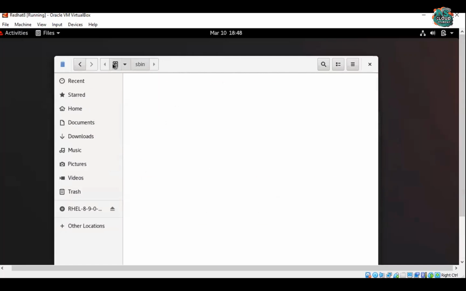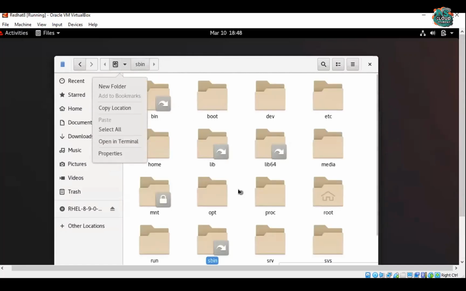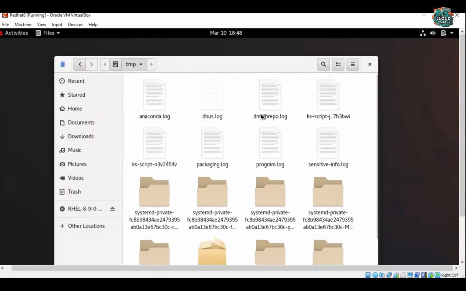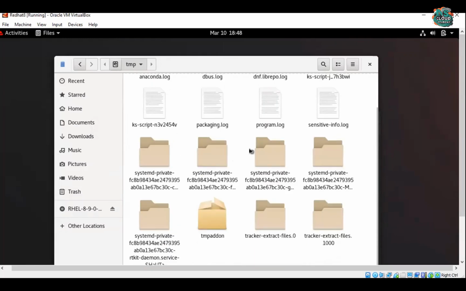Next is the tmp folder, right? If you go inside the tmp folder, see, all this is temporary. When you start working, some temporary files will be created inside this. If you delete all these files, there will be no impact on the system or server. But by default, it creates some temporary files.